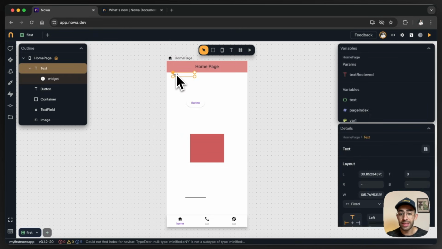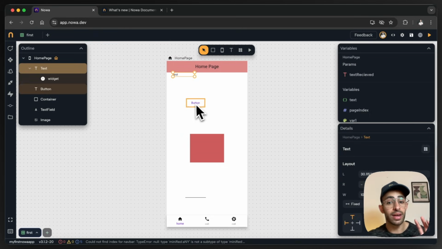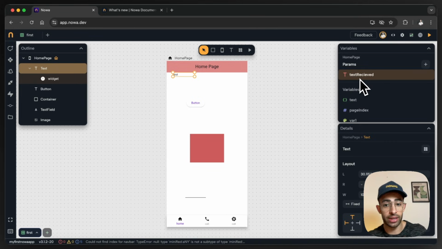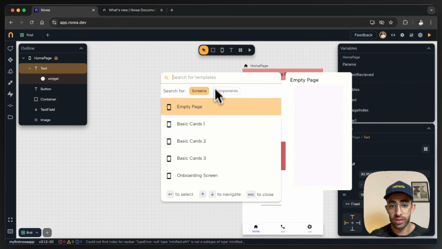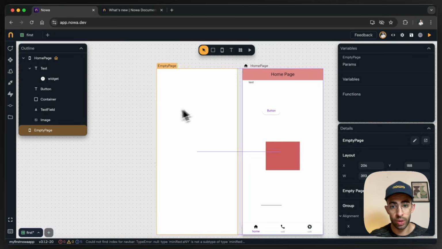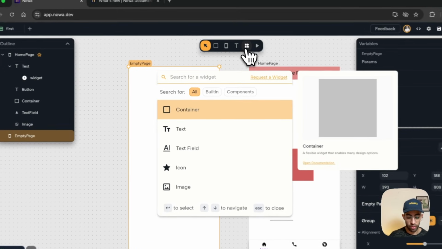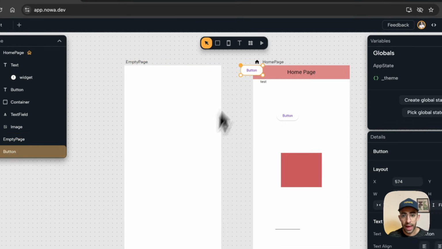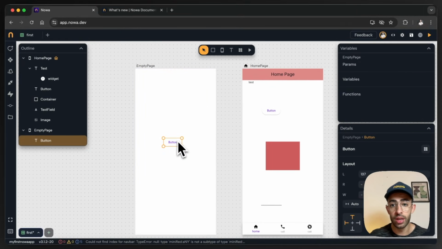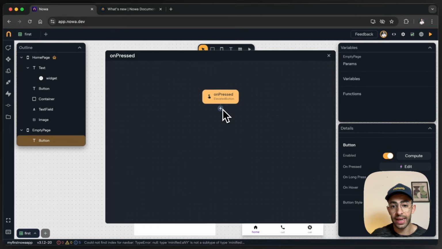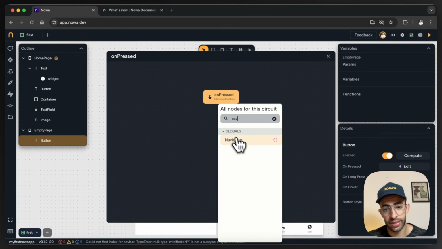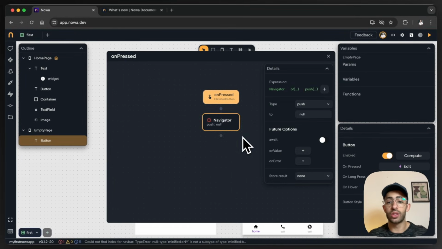So what is a parameter? Now I cannot change the value of the text received, but it allows me to pass values to this screen from outside. So if I have another screen, for example, I will add one here, and then I have, for example, a button, and I want, when I click on this button, to make it go to the home page, then I can simply go to the on press. And here I can add a node called navigator. And navigator will allow me to navigate to another screen.